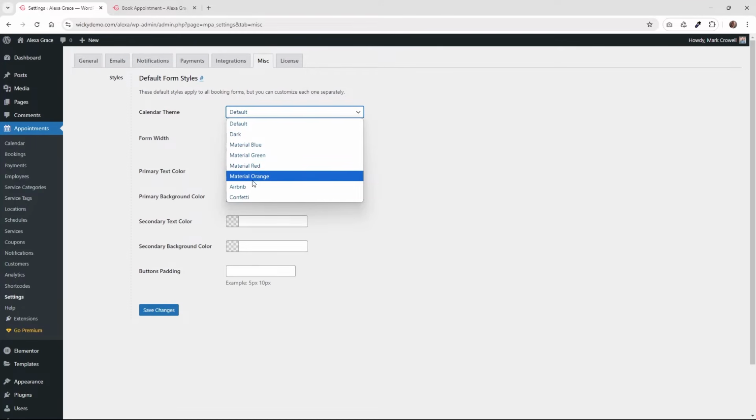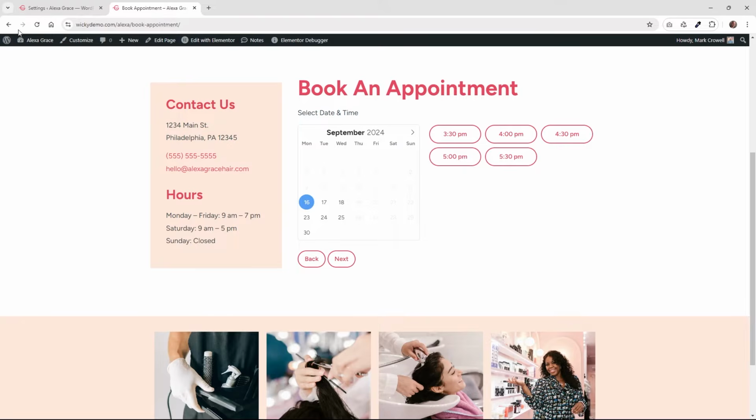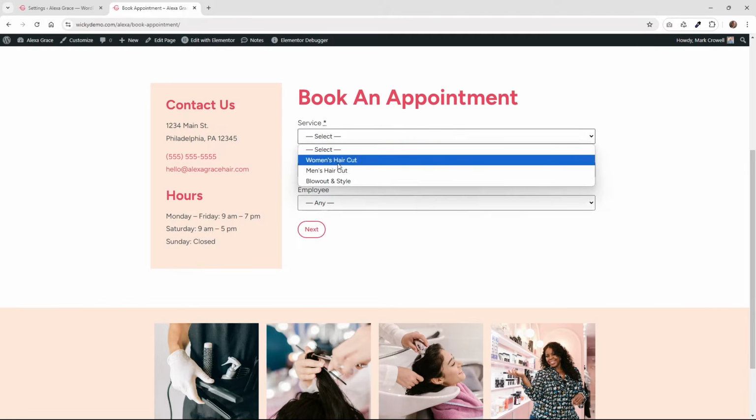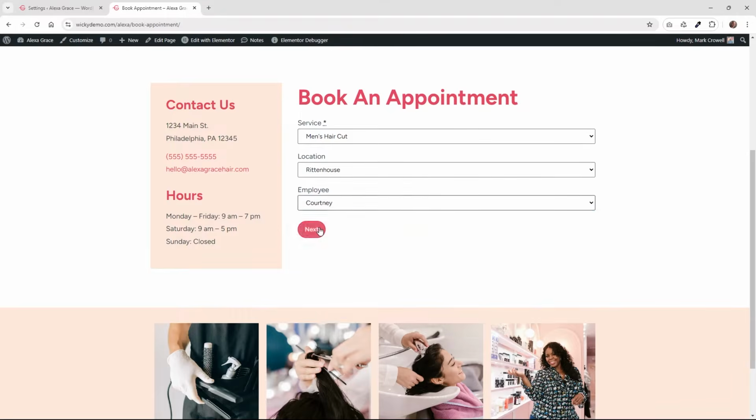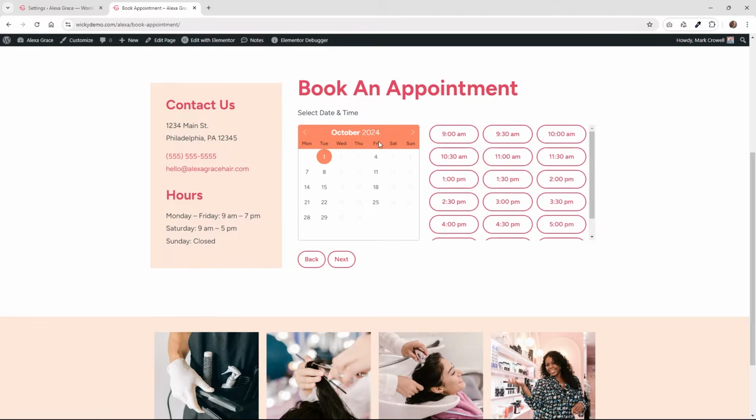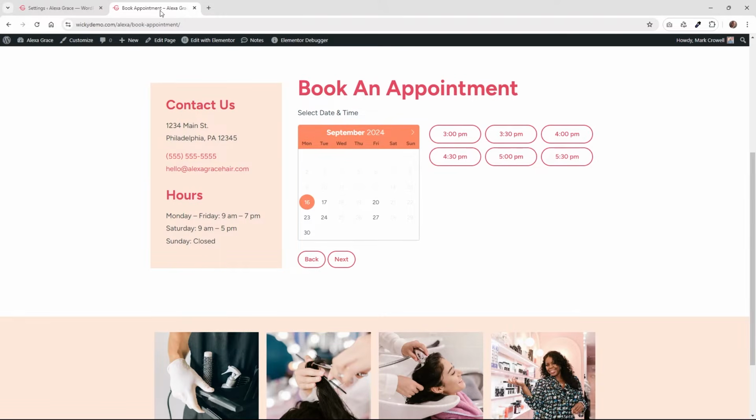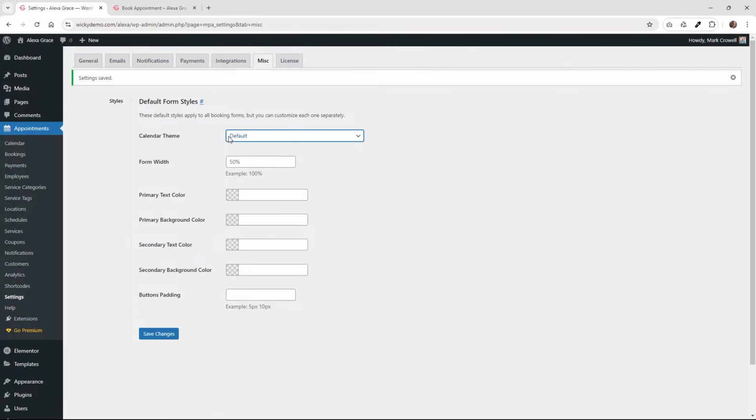But let's go ahead and change it to the orange and hit save. Now when I hit refresh on this page and go into a service, you can see it's now orange. So it's just kind of changing the colors up here. They give you a few different options, but let's just go ahead and change that back to default.